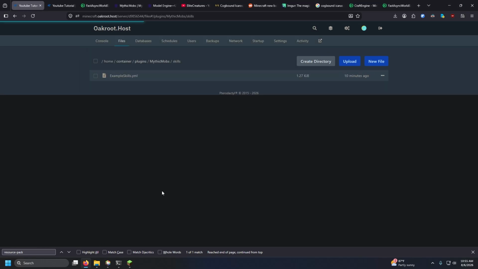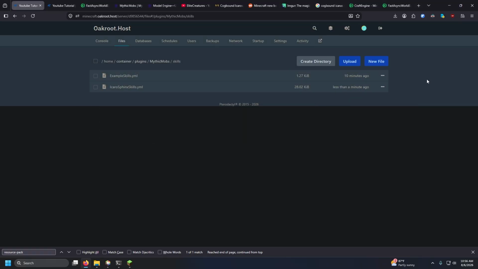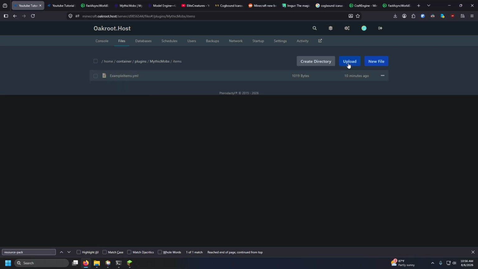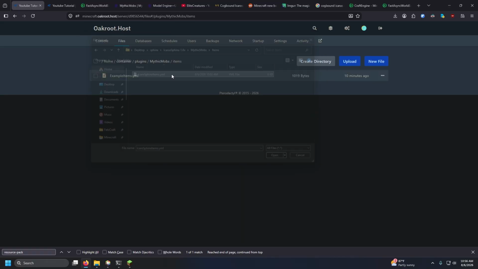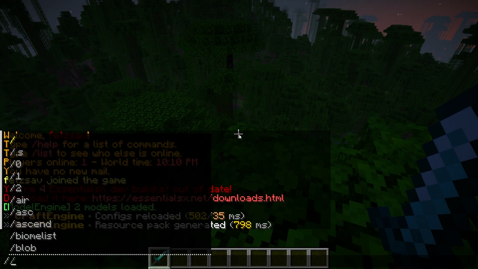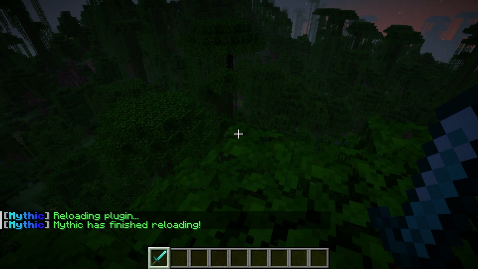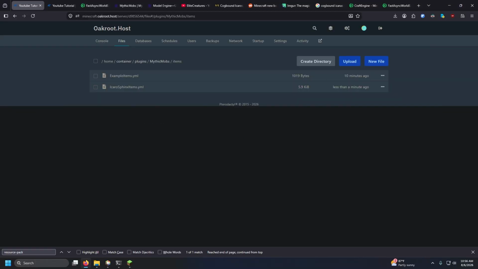So next we have the skills folder. We can go ahead and click upload, come back to our skills folder, and upload the skill YAML. Lastly, we're going to want to upload the items YAML. So we can go to the items folder, upload to the respective items folder, and upload the YAML. From in-game, we can run /mm reload, and that will reload the new configuration files that we've just imported. At this point, the boss should be ready to spawn in-game with working models and textures.